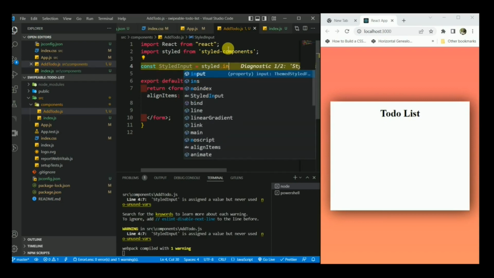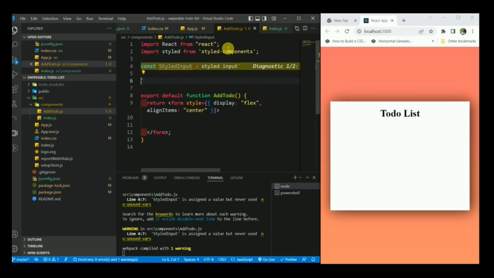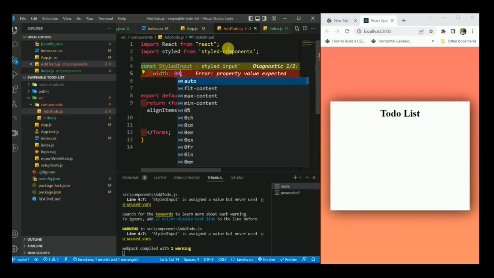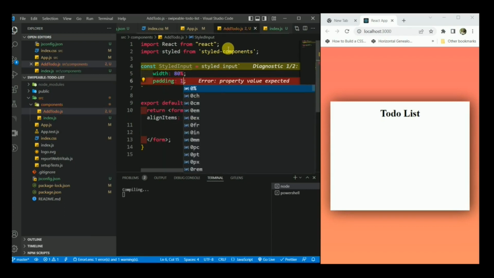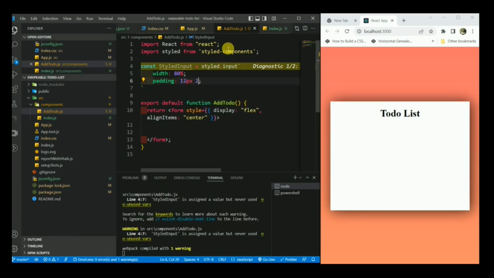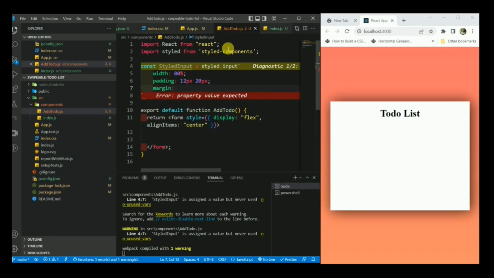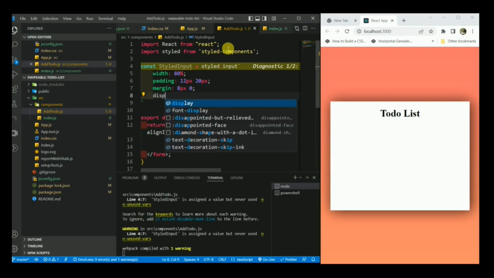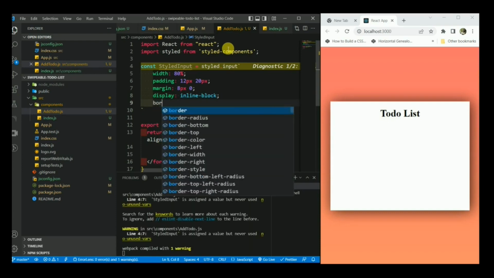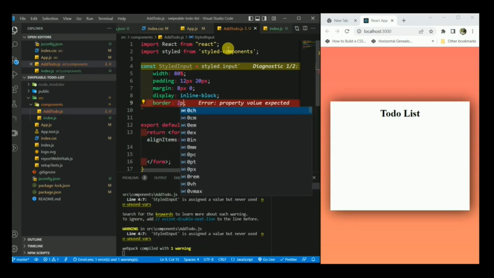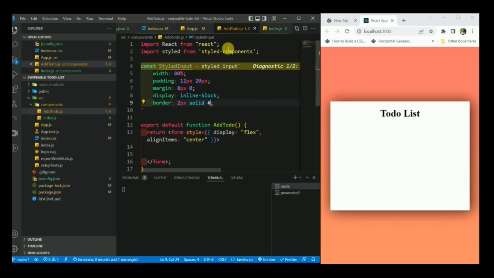So first I will set the width as 80%, then padding 12 pixels top and bottom, 20 pixels to right and left. So margin 8 pixels and 0. Here I will go with display inline-block, border just 2 pixels solid, apply the color as #ccc, border radius I will apply 4 pixels.